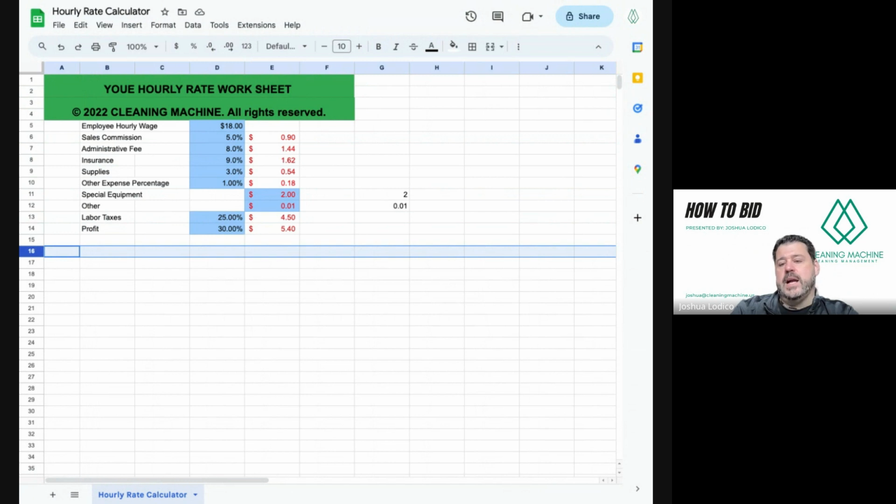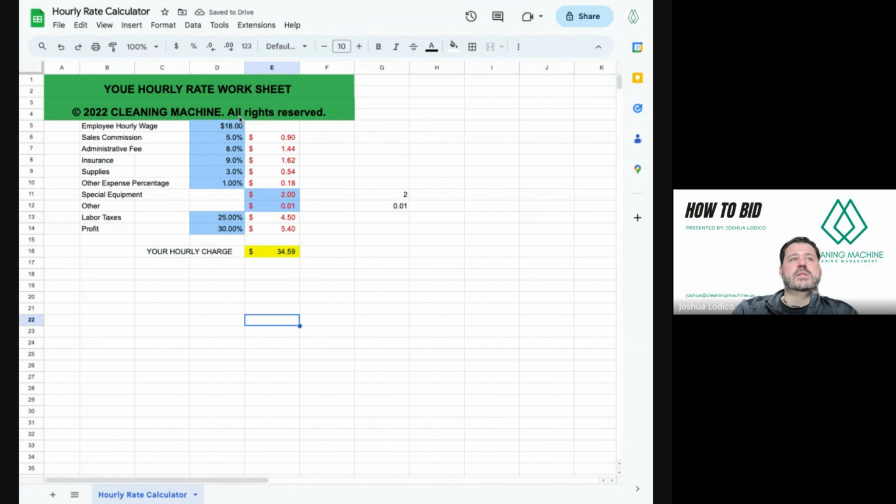Now what is our actual hourly? We'll build that in right here. So let's see what this looks like. Let's say our hourly pay is $22 an hour. We pay an ongoing commission. Say it's 3%. Administrative fee is 9%. Insurance, we'll say, is 10%.